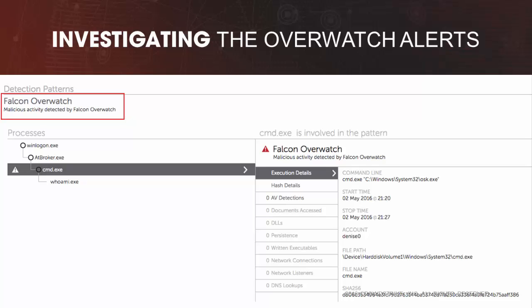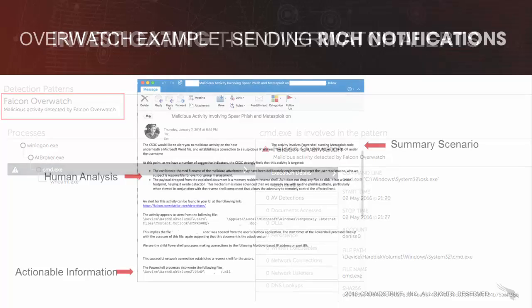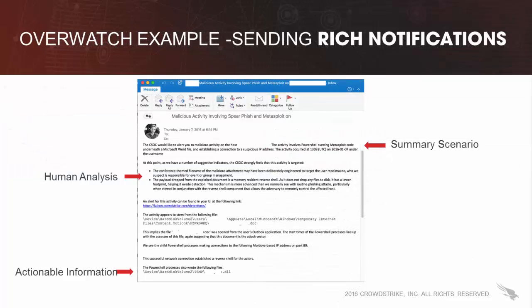So sometimes there are some workflows generated and some actionable content in the UI that does come from Overwatch, even though it may not directly call it out. Whenever you do see a Falcon Overwatch detection in the UI, it'll be accompanied by an email notification. And the email notification is kind of the second area you can experience Overwatch.